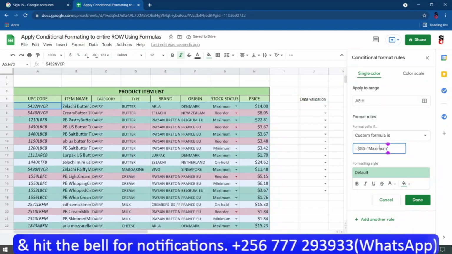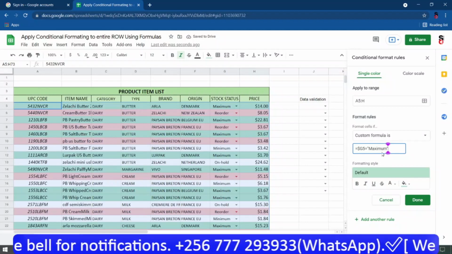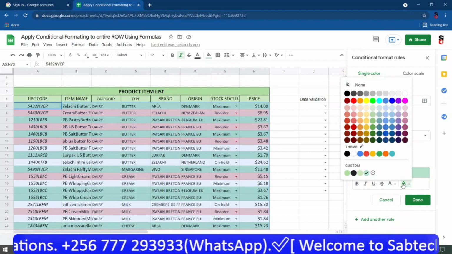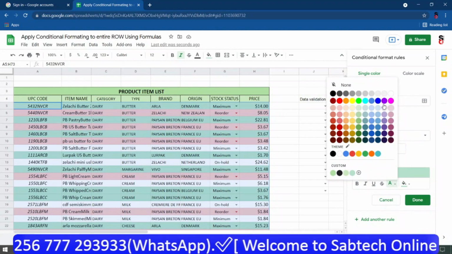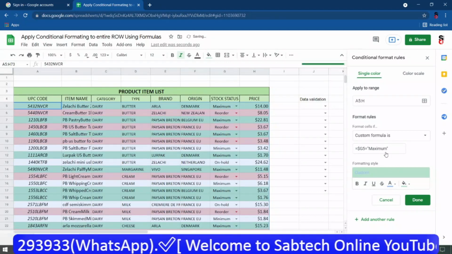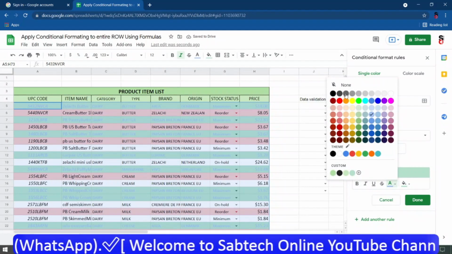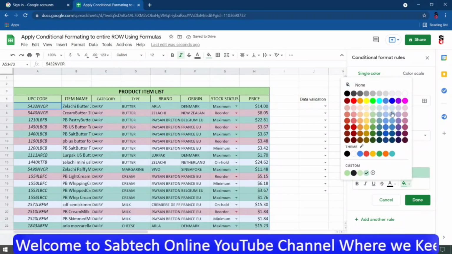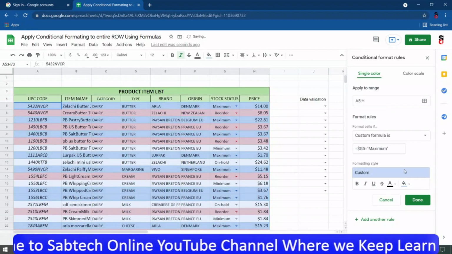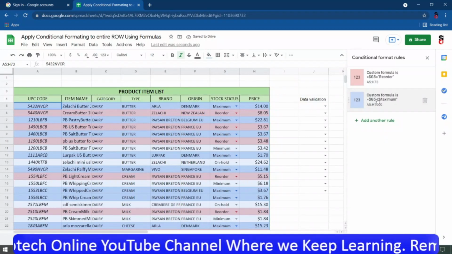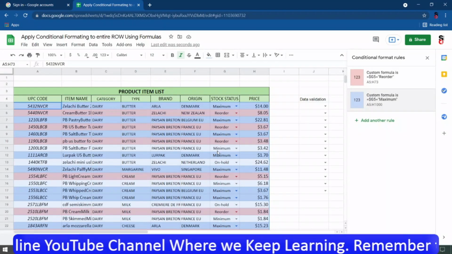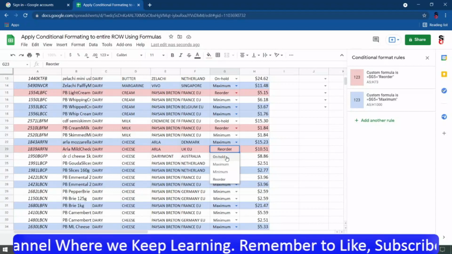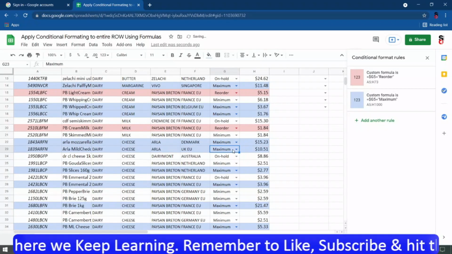The moment I do maximum, it has already applied, but you can go ahead and change these colors. For maximum I need a light blue. The font, I will need black. Then the fill, I will go with light blue. And I do OK. So already you see that you have that condition. The moment I change anything here, like this reorder, it has been reordered. Now it is maximum, it will automatically change to blue. When you change this to maximum, it will automatically change to blue.